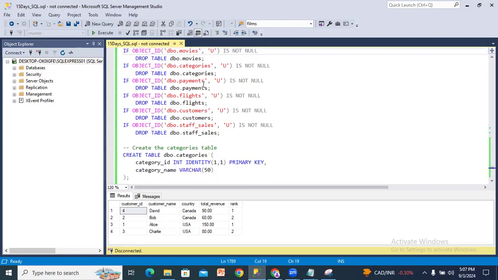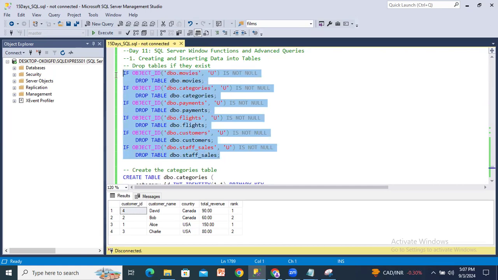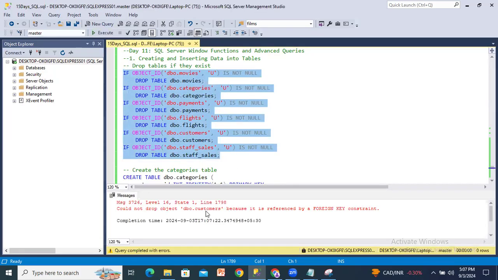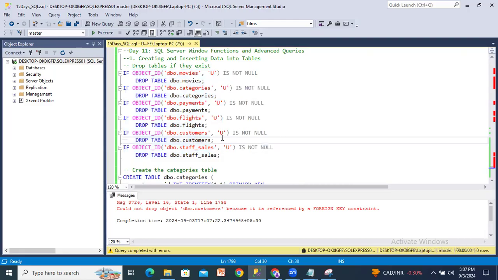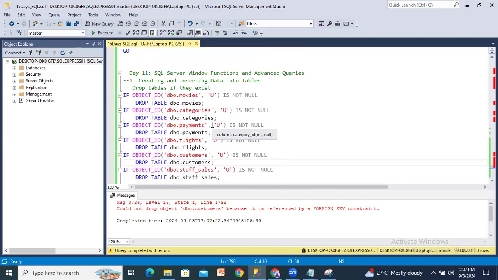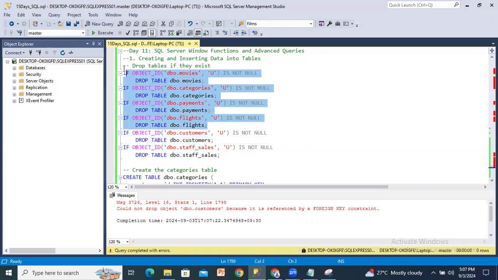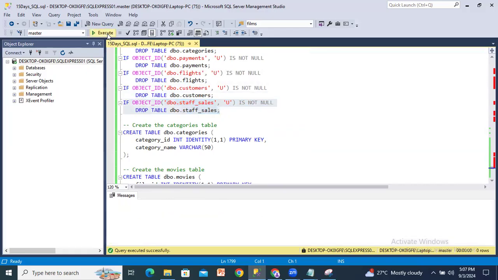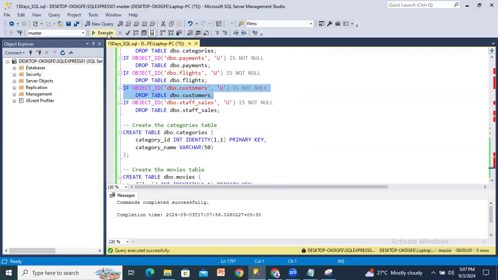So what tables are required for this example? First I will remove the existing tables. Customers, because it is referenced by a foreign key constraint. Okay, let's look into that table. First I will remove this part, done. After that I will remove the sales part, done. Then I will remove the customers, done. Okay, finally I have removed all the tables.